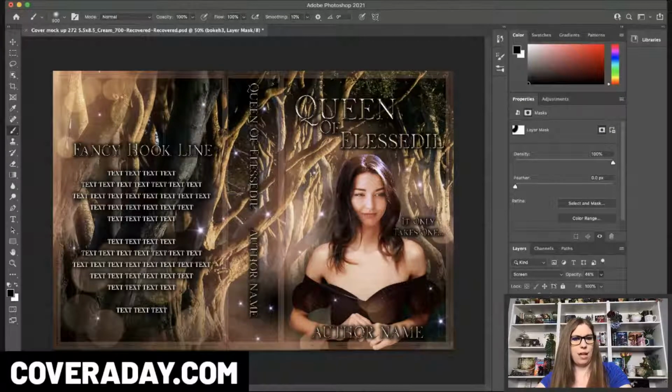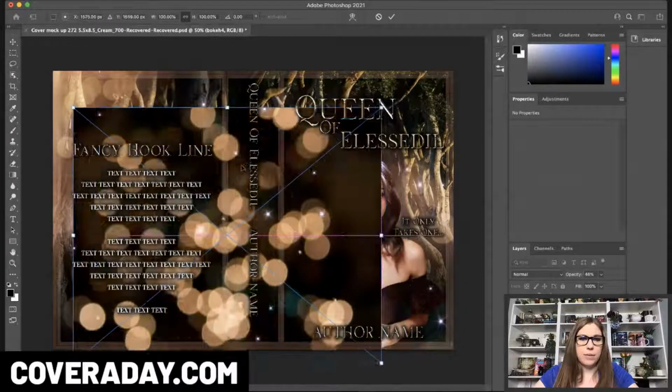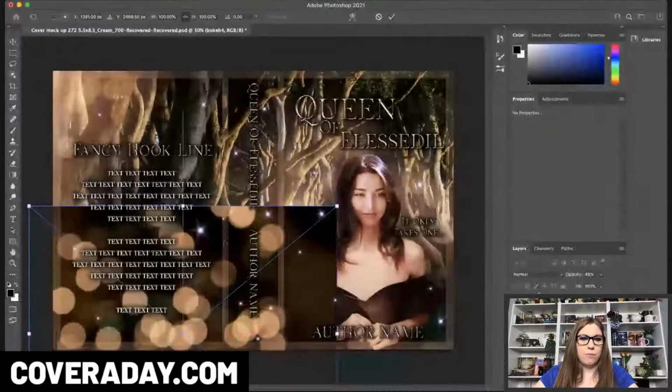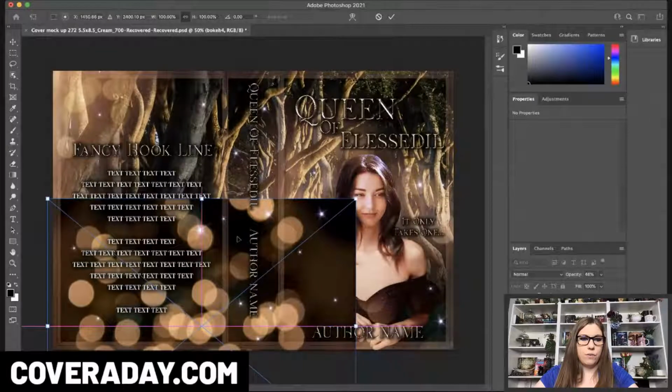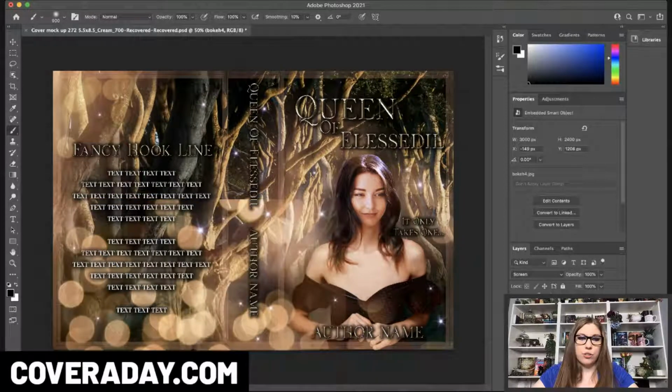Not bad. Not bad. I think I might need a little bit of bokeh on the spine. So I'm going to grab this bokeh here, and I'm just going to kind of adjust to see what might work. I don't want to go overboard. That could work. Okay, so then I'm just going to change my blend mode down to screen.